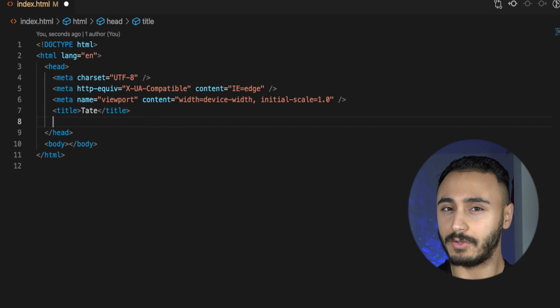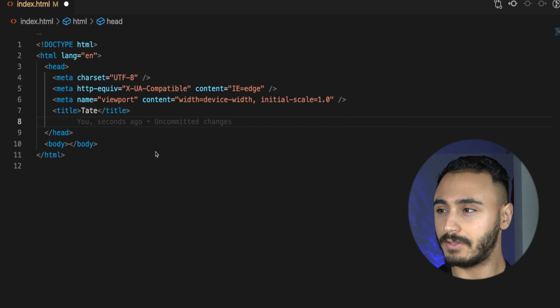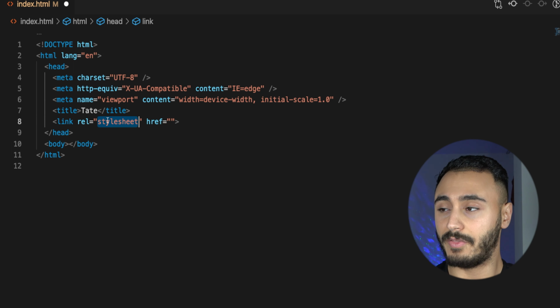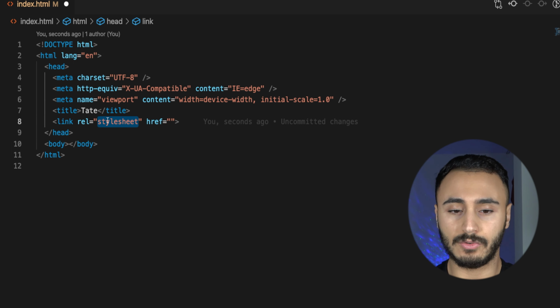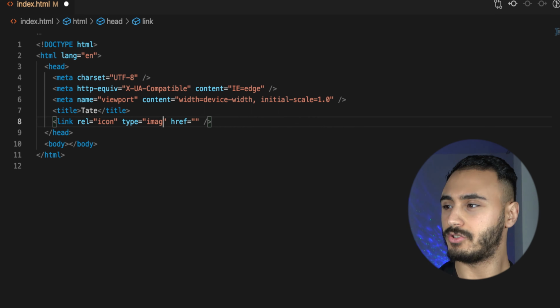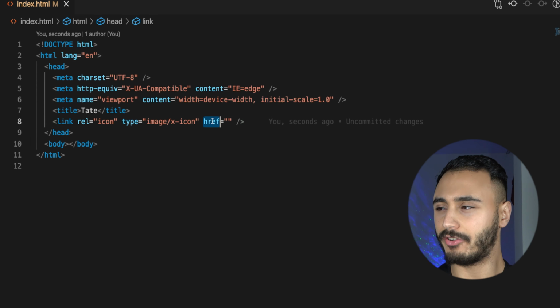The second thing that we want to do is to change the favicon. To do that, we'll use the link tag, but the rel should be icon instead of stylesheet. The type should be image/x-icon. And now we want to grab the reference.